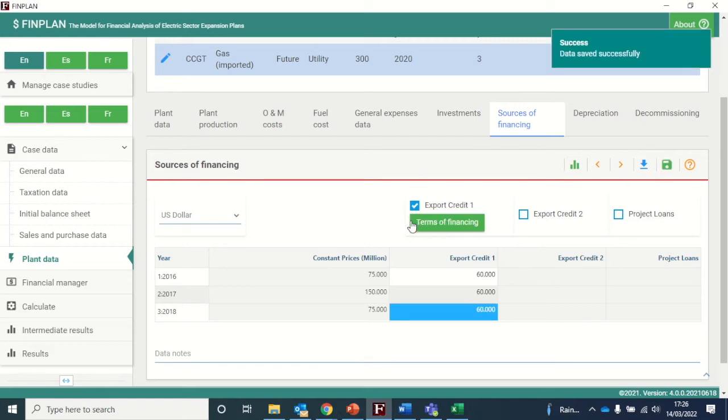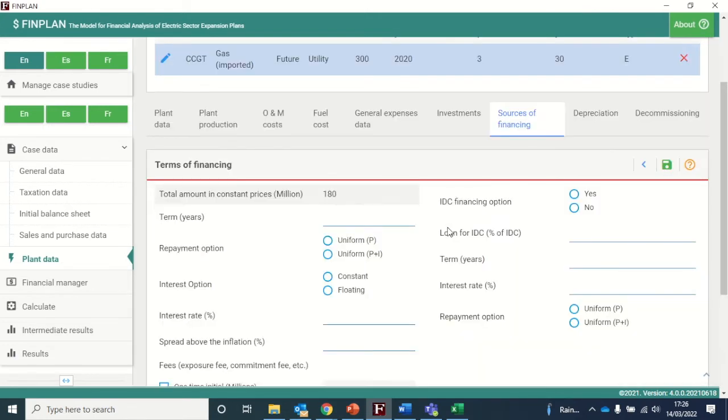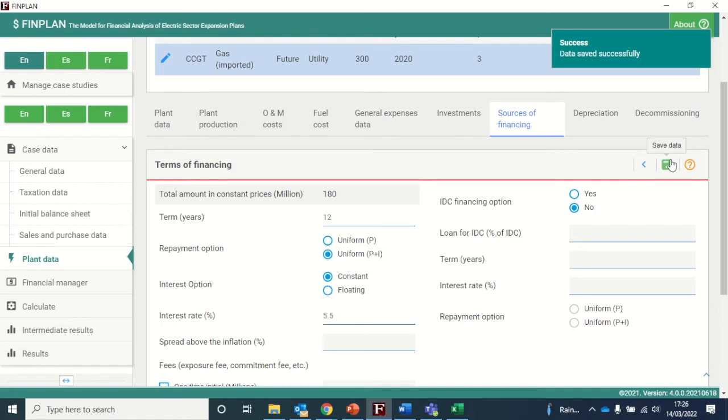And now we have to define this further. So we have to click on this terms of financing box, which will take us to a new page. The term we are told is 12 years, so we'll put down 12. Repayment option is uniform with principal and interest, and our interest option is constant with a rate of 5.5. And we will click no for IDC financing. And now we click on save.